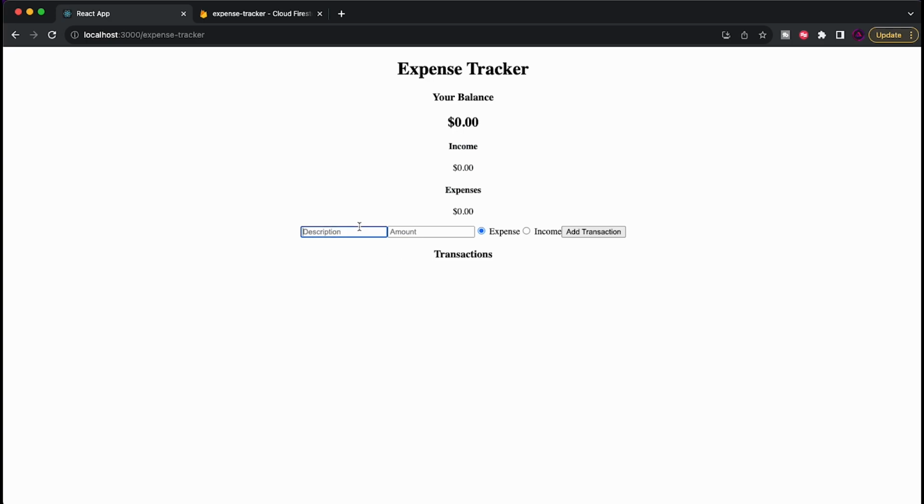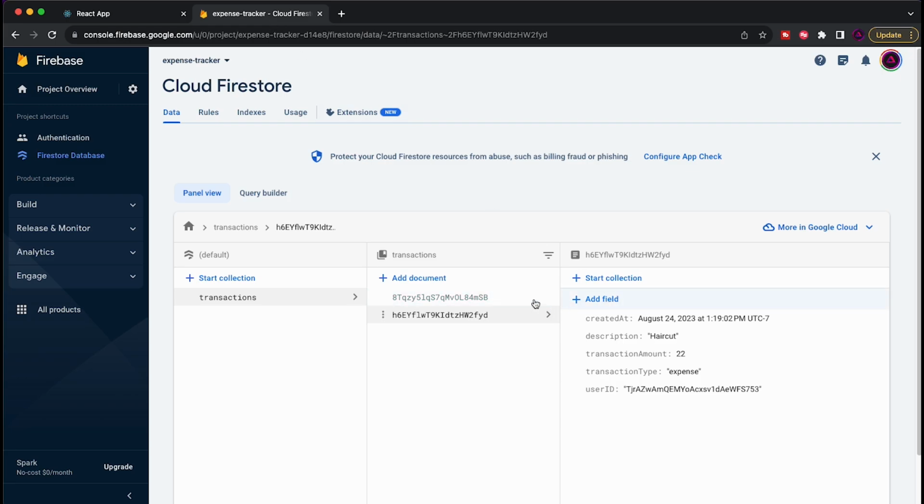So we're gonna add, let me pretend I bought a keyboard with the amount of $35. It's an expense. I'm gonna click add. We go over here. It seems to have added, and it seems to have kept track of the correct information.